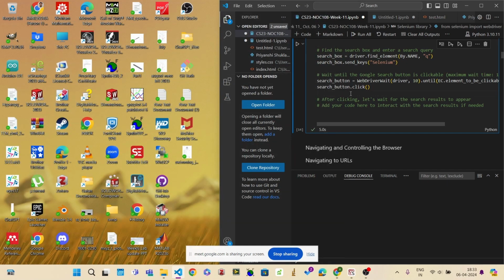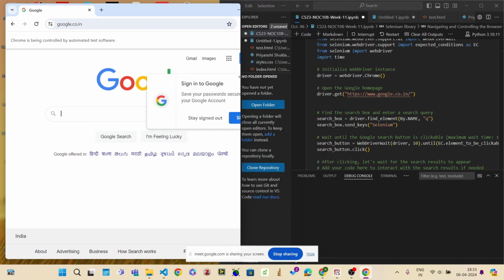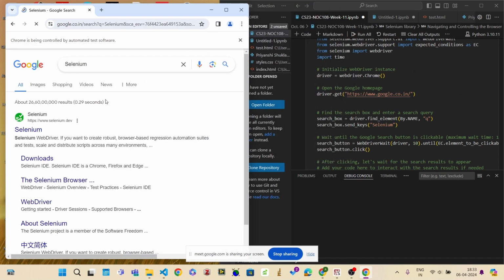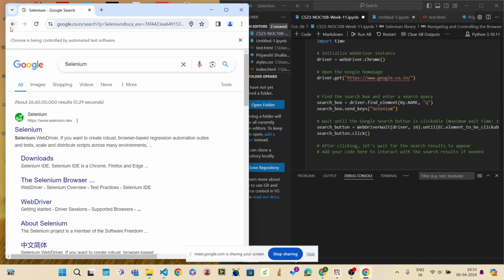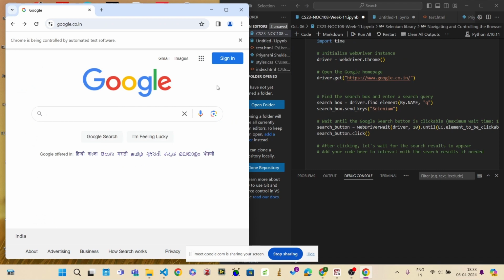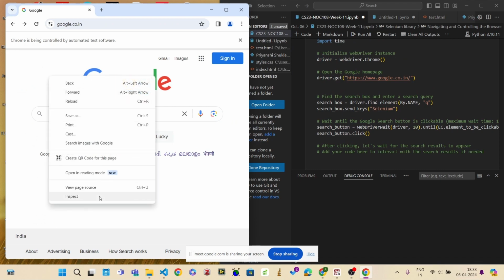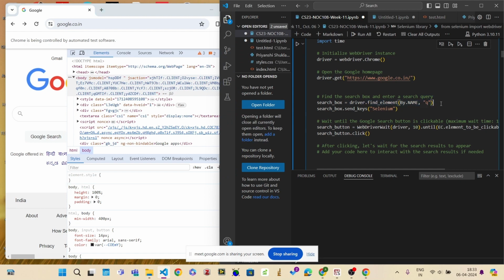Let me close all this and let me run all the code that you can see here. First the browser is opened, google.com is opened, Selenium is written, and then it has been searched. We did nothing here, all the code is written here. Now, how is it happening? We can go to the inspection mode. Here you can see driver.find_element by name q.